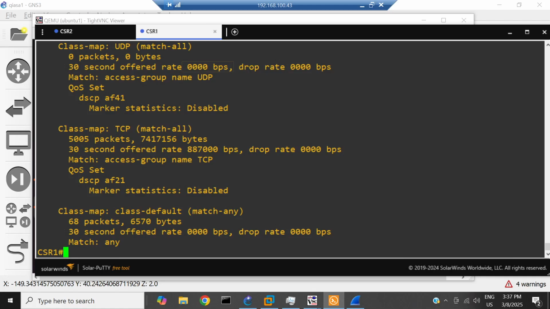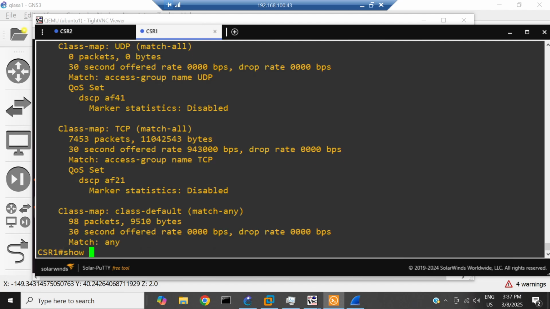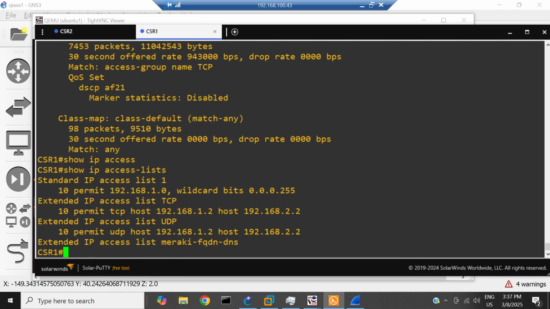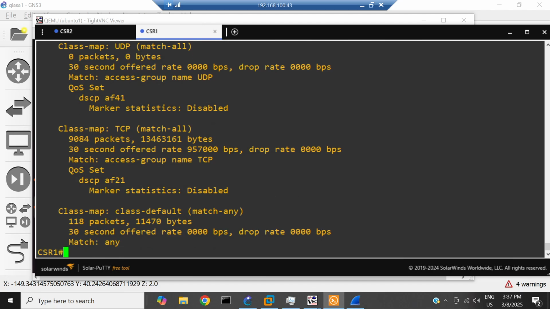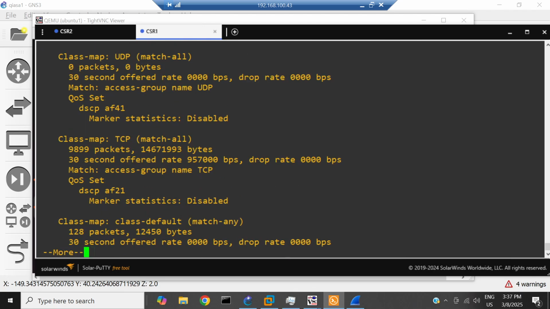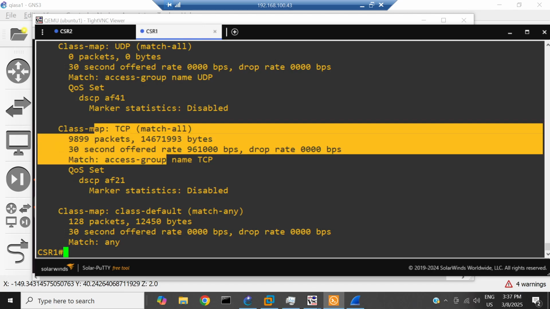So let's see our access list. UDP, all the UDP coming from this host to this host. So it is gonna take a while to show up here. Notice that we are seeing almost 1 gigabit per second in traffic coming from TCP.